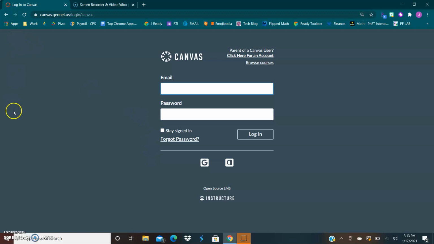Okay, so here is kind of a tutorial on how to use Canvas. So you are going to go to canvas.gennet.us, and I will email you that link as well. And you're going to click on this G down here. If you type in your email and your password, it's not going to work. We just have to click on this login with Google icon right here.